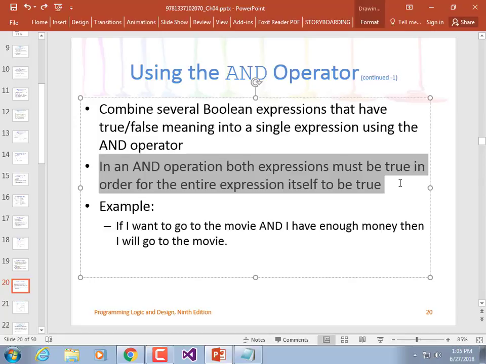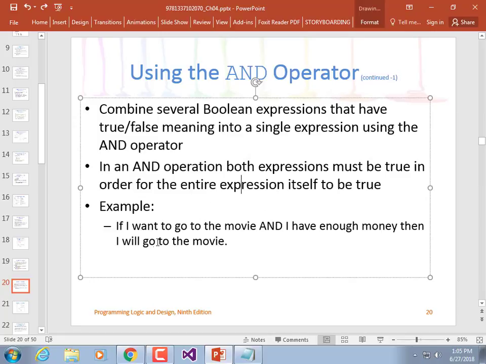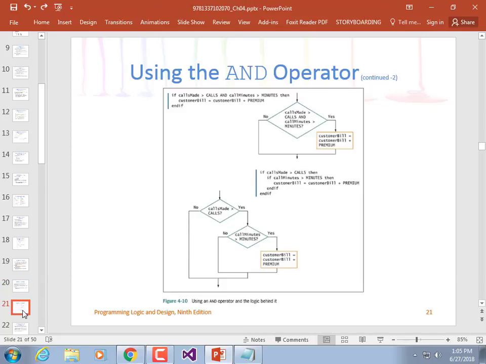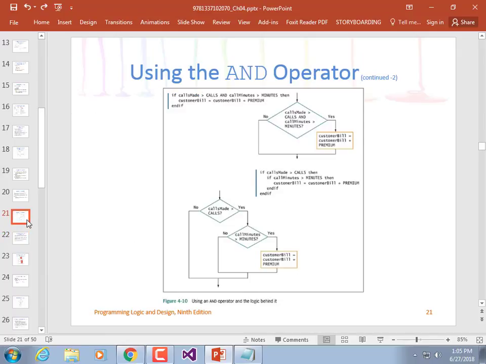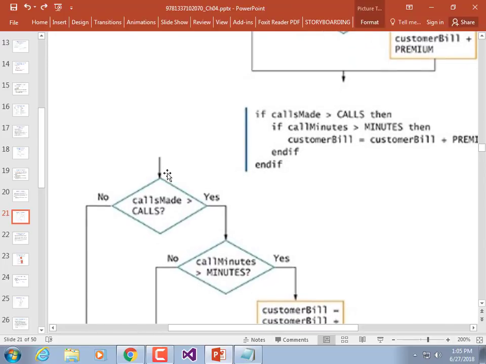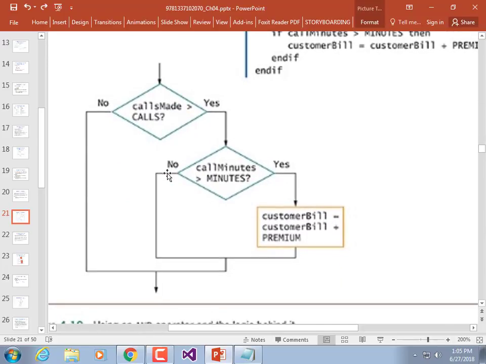So in an AND operation, both expressions must be true for the entire expression to be true. If I want to go to the movie and I have enough money, I will go to the movie. Here they're showing that ANDs are so-called if cascades, like I showed you.